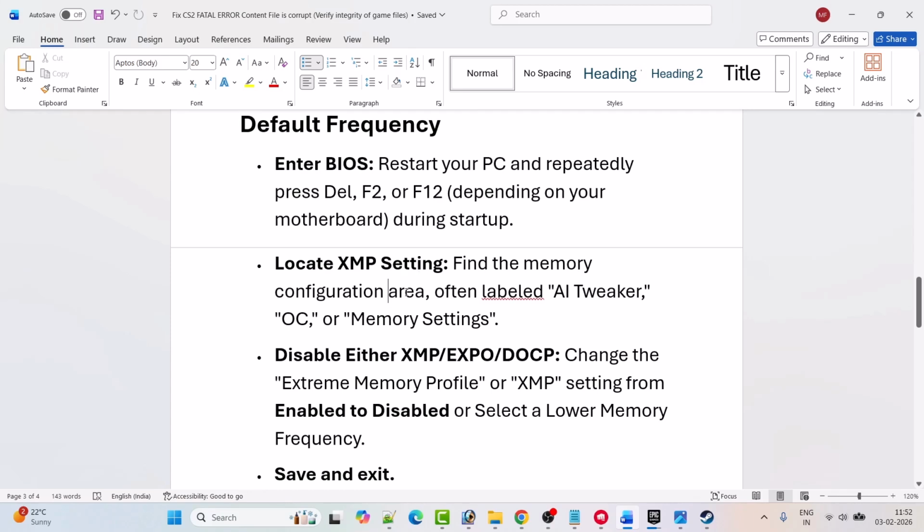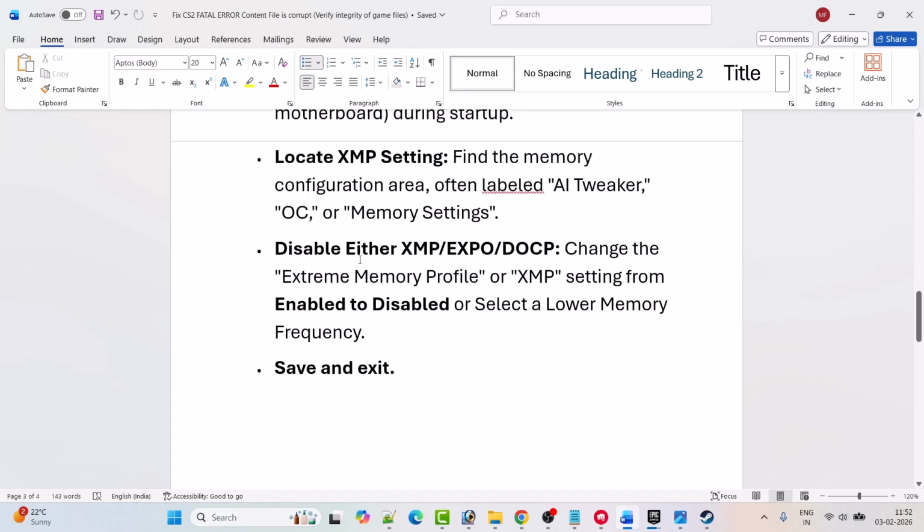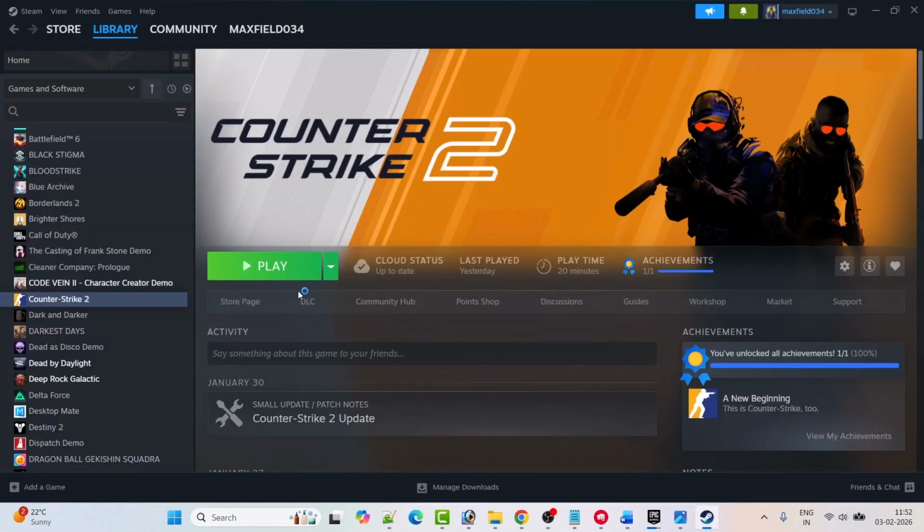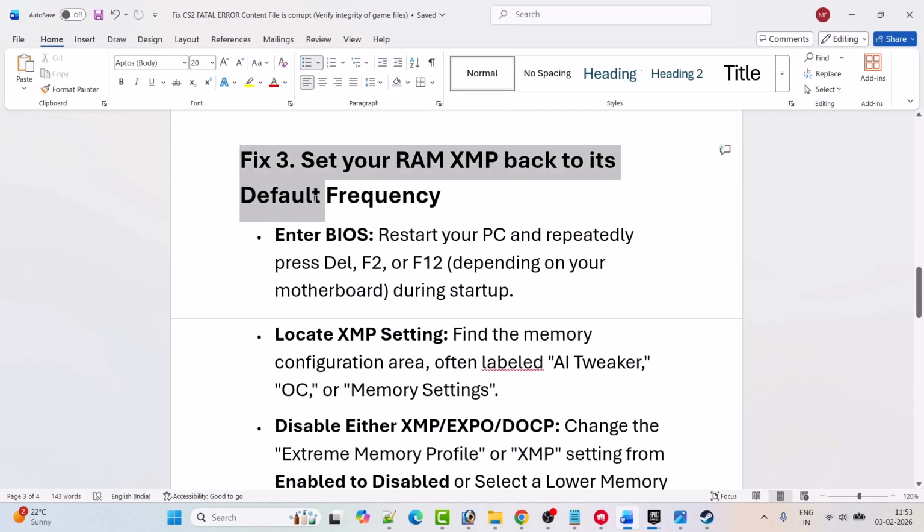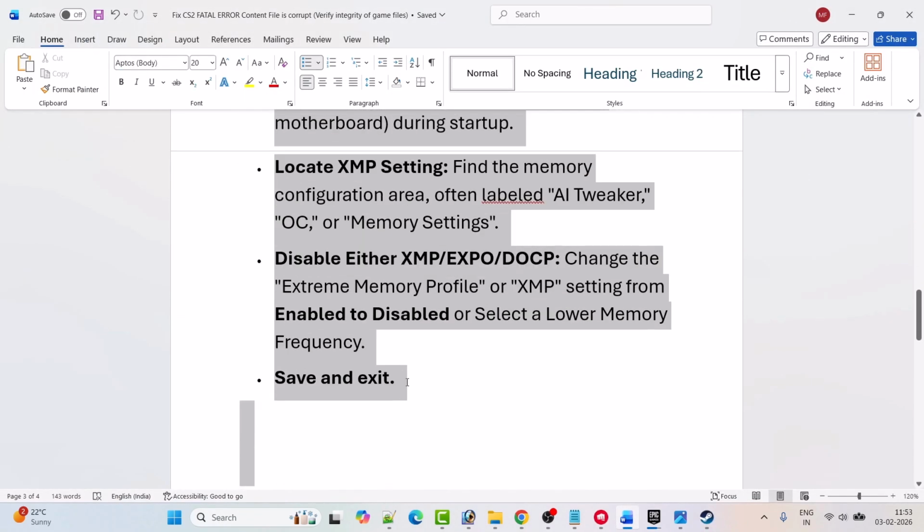Find the memory configuration area, often labeled AI Tweaker, OC or Memory Settings, and then disable either XMP, EXPO or DOCP. Change the Extreme Memory Profile or XMP setting from enabled to disabled, or select a lower memory frequency. Then save and exit, and then you can launch the game and check if your error is fixed or not. Fix 3 has solved the issue for many players, so I hope this will work for you as well.